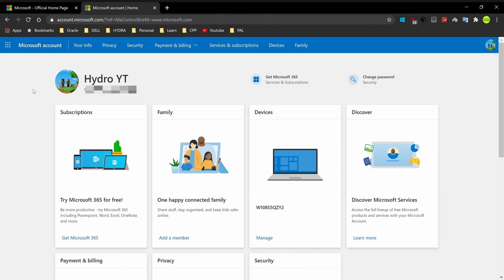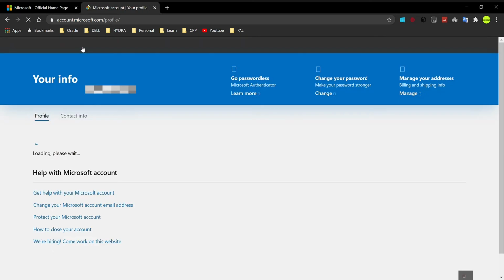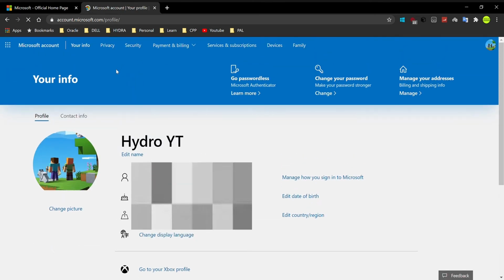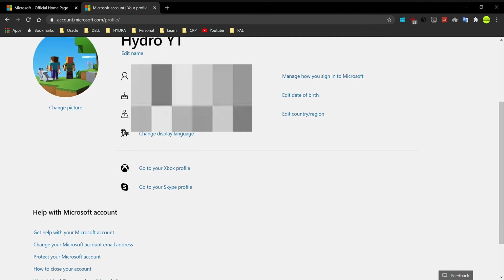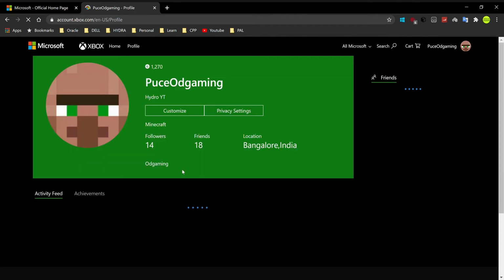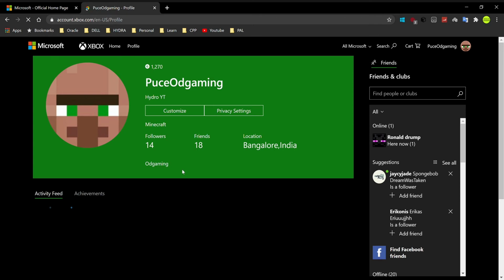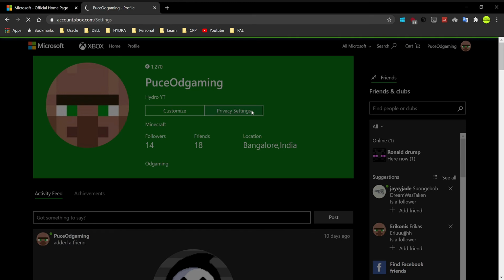And it's going to redirect you to a new tab called account.microsoft.com, and what you need to do is click on your info. And now once you click on your info, it's going to open a new page, and what you need to do is scroll down and click on go to your Xbox profile. And once you do that, it's going to open up this site called account.xbox.com. The link will be in the description. And now what you need to do is click on privacy settings.